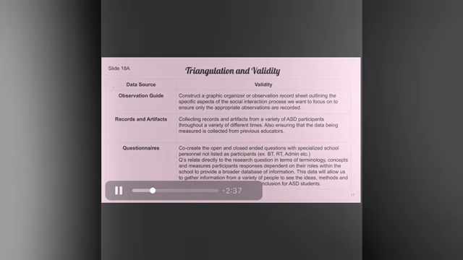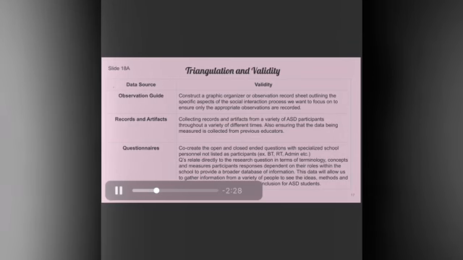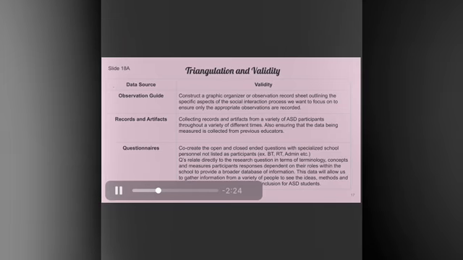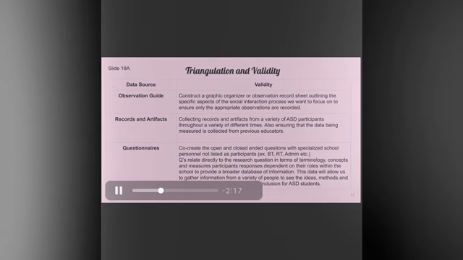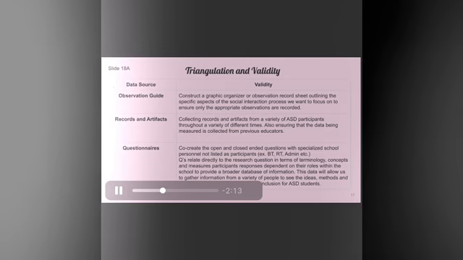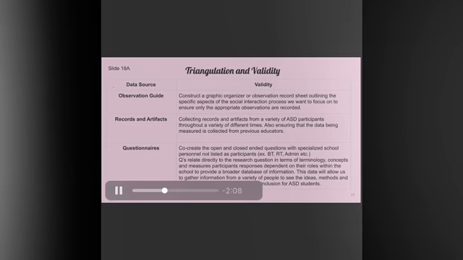Our third data source is questionnaires. Co-create the open and closed questions with specialized school personnel not listed as participants. Example, the admin team. Questions are directly related to the research question in terms of terminology, concepts, and measures participants' responses depending on their roles within the school to provide a broader database for information. This data allows us to gather information from a variety of people to see ideas, methods, and strategies used to help create active inclusion for ASD students.